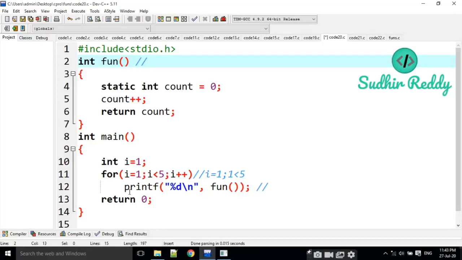I am going to call this function 5 times. Why? Because for 1, 4 times only, not 5 times. When i value is 1, it is going to be executed. 2 is executed, 3 is executed, 4 is executed. For 5, it is coming out of the loop. Okay. First of all, the i value is 1. 1 is less than or equal to 5. I am going to call this function.